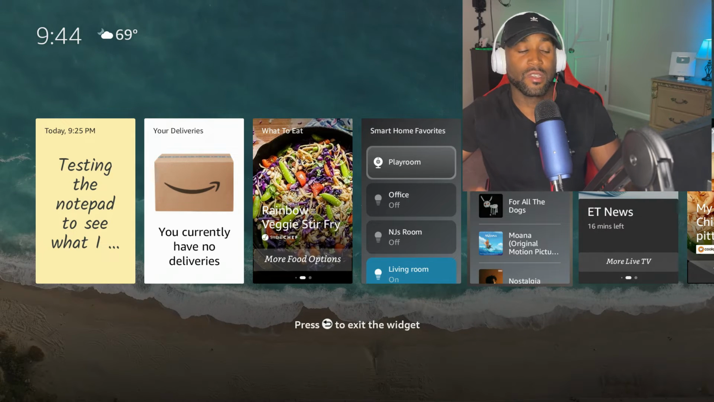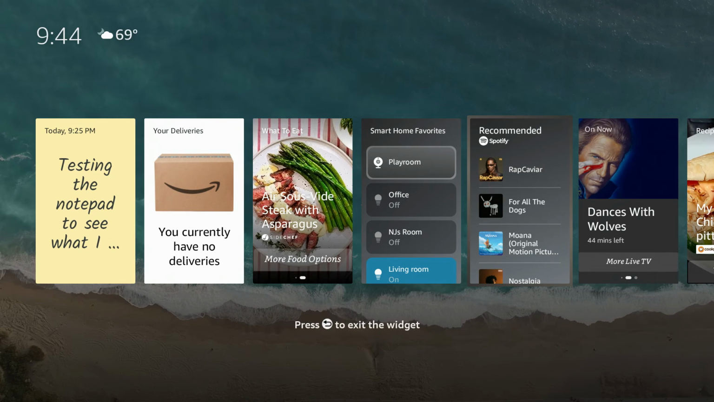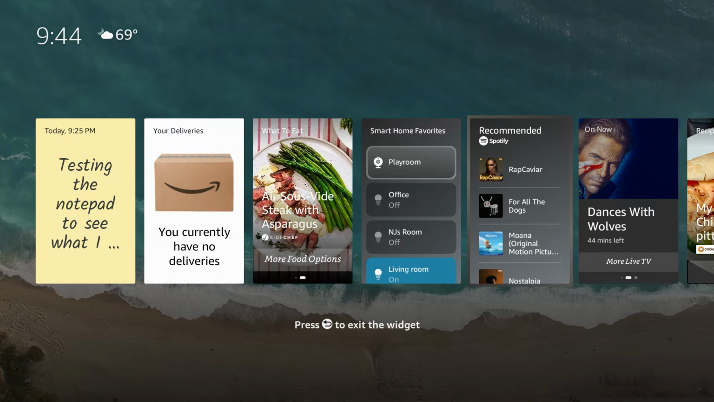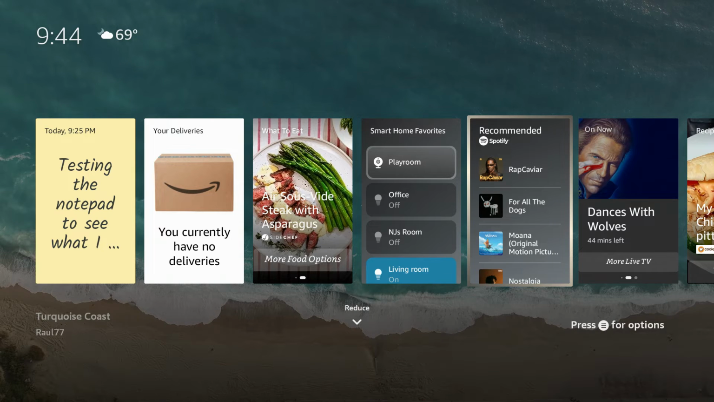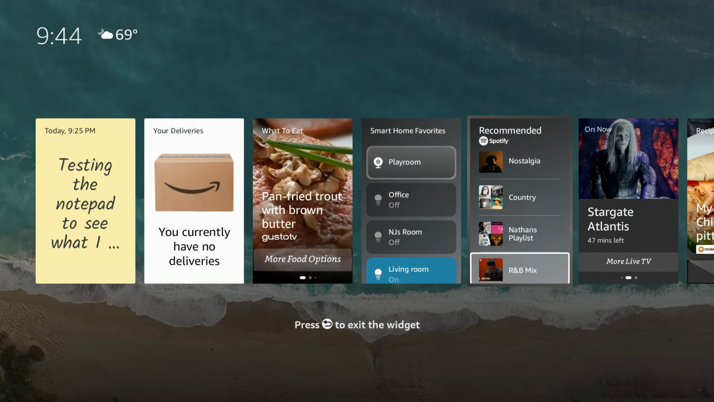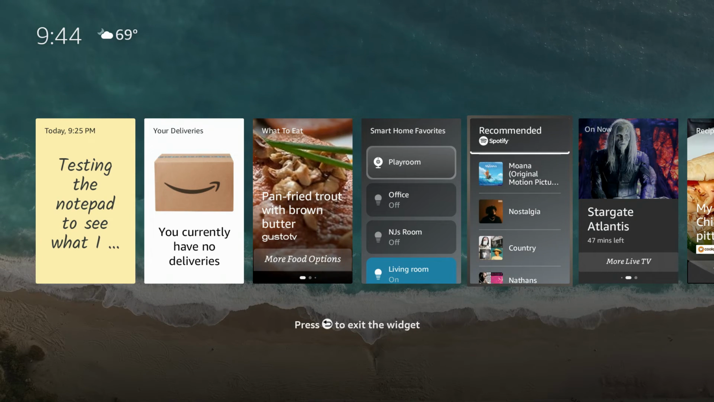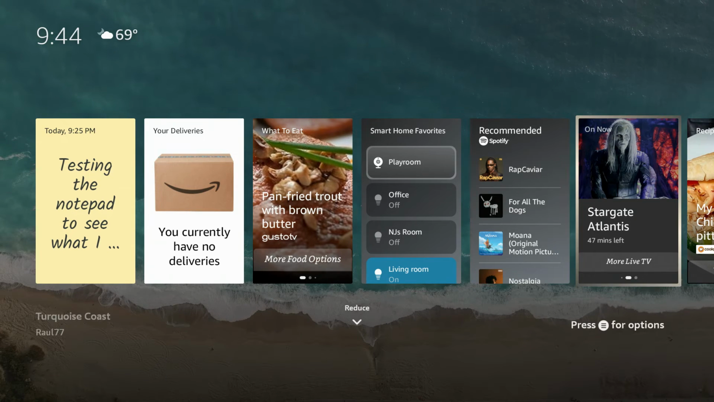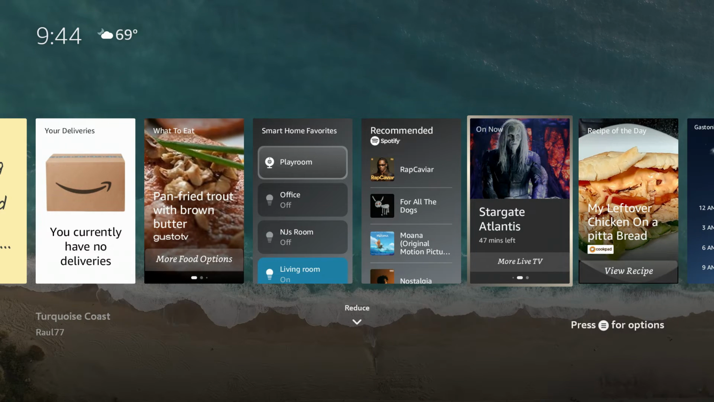So for the next widget, they do have Spotify on here. So if you wanted to listen to some music directly from the Ambient Experience screen, all you would have to do is simply click on the widget, and then it'll highlight over the item that you're looking for, which is one of the recommended options in the list, and you would select it, and then it will begin playing your music. Also for the next one, you do have a live TV section directly in this Ambient Experience.